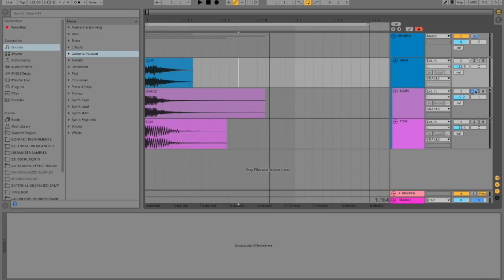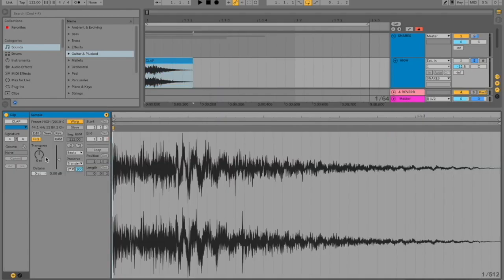I like the character that this sample gives. So I'm not going to adjust the pitch of this main layer. I'm going to adjust the pitches of the high layer and the character layer, the tom, to have them fit in a little bit better and be more impactful. So let's start with the high layer. We'll solo the main layer and the high layer, and then click on the audio clip and then adjust the transpose.